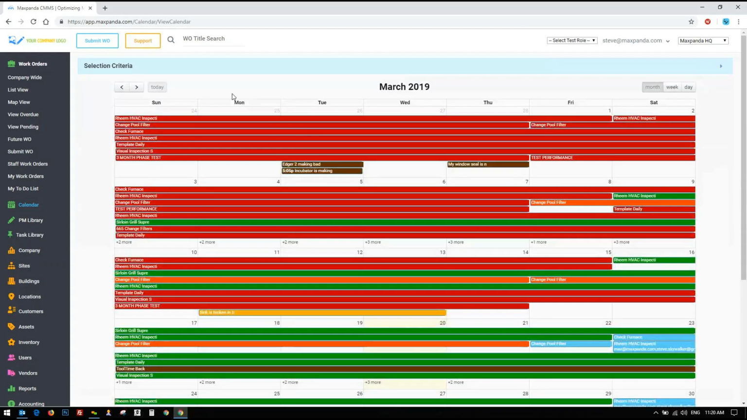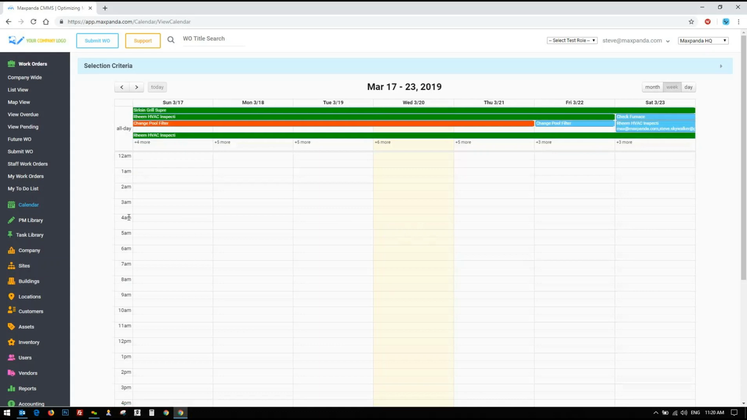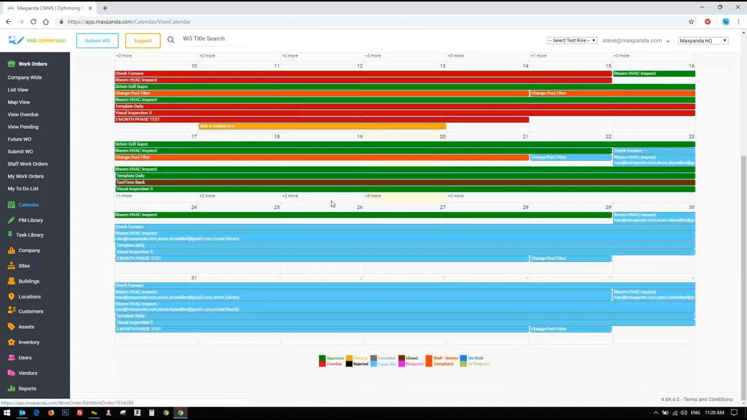I'll run it all. So this is my world in March, and you can go back in time, forward in time. You can look at weekly view, so if you're setting up work orders or getting work orders in by half-hour slots, etc. Now, if I scroll down here, today's the 20th. You can see March 20th here.